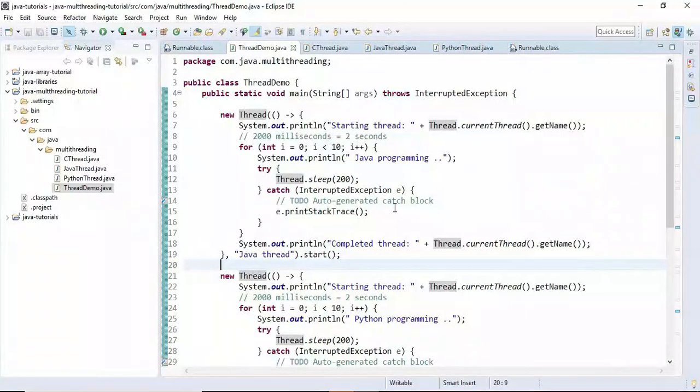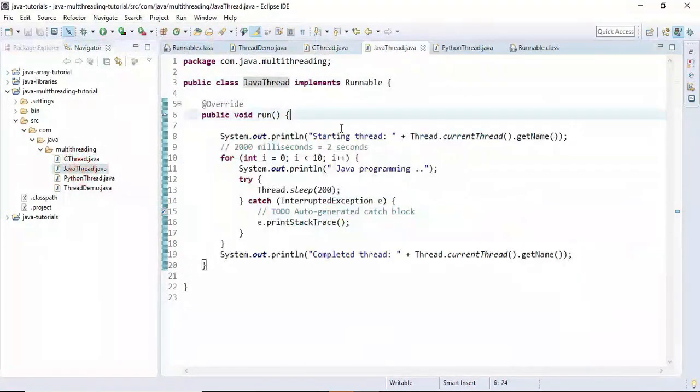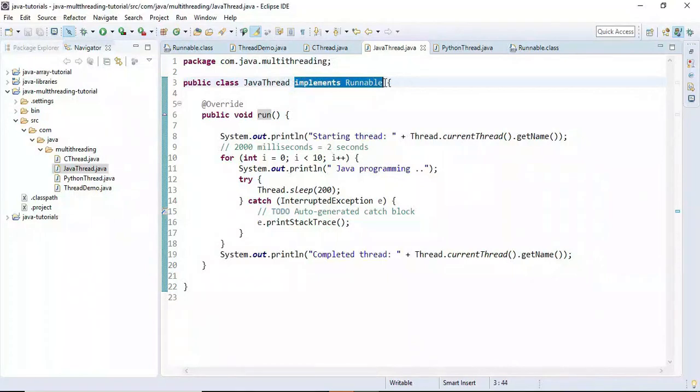I'm gonna show you how to create a new thread by extending thread class, and yeah, so I'm going to use existing example. So here this is the Java thread which implements runnable interface. So instead of implementing runnable interface, I'm going to extend here a thread class.